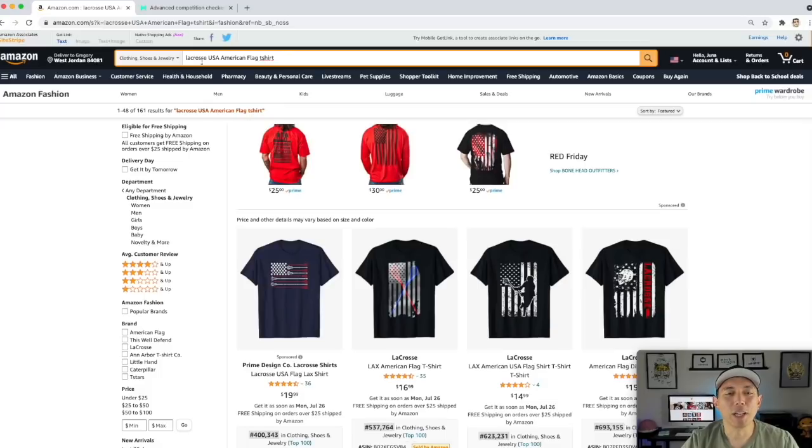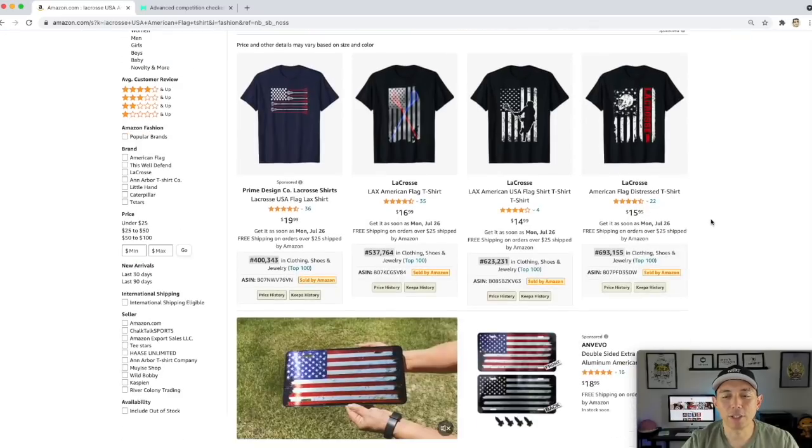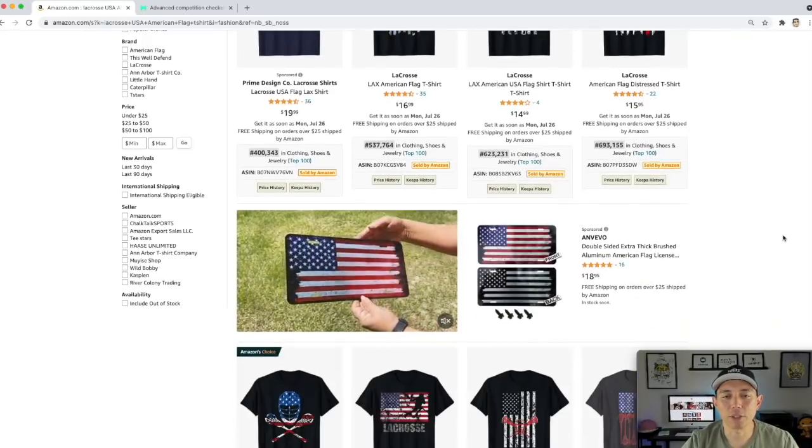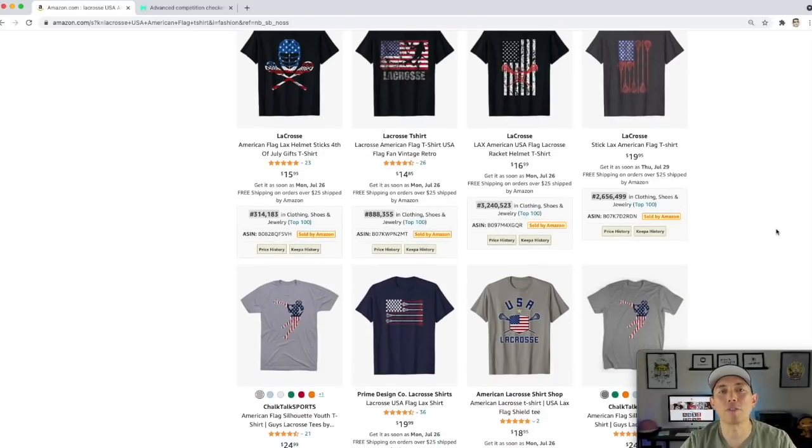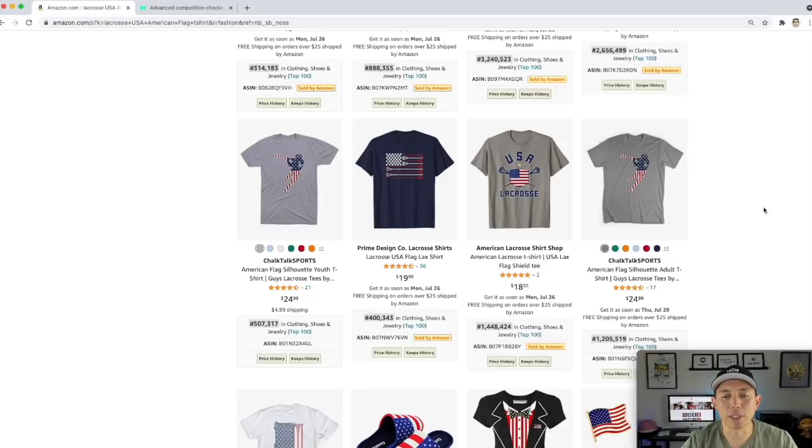Here is your trend Lacrosse USA American Flag t-shirt. So take a look at these BSRs, kind of low BSRs. I think everything USA right now is going to be low BSRs. We just came off of 4th of July and things like that. And we're having the Olympics right now. So I think American t-shirts are really popular right now. So take a look at these.